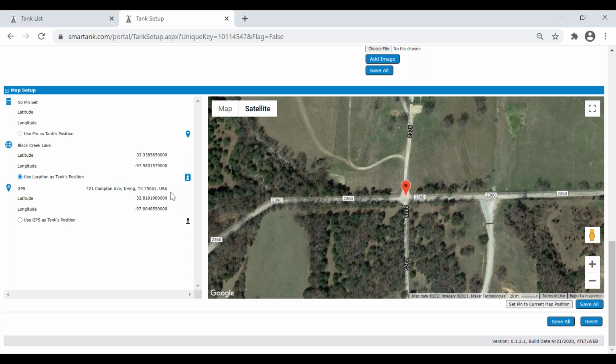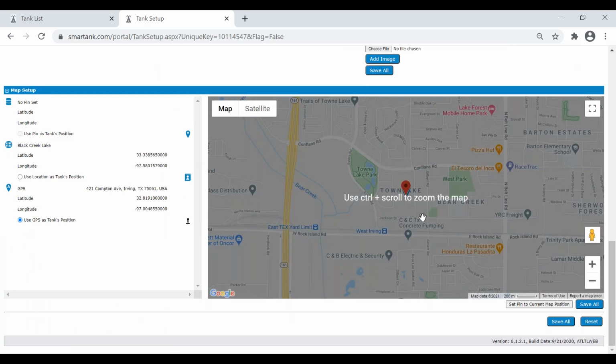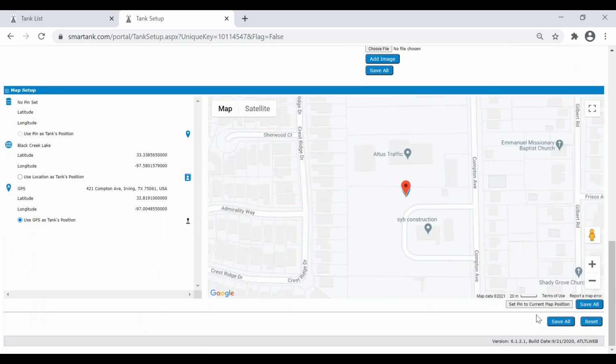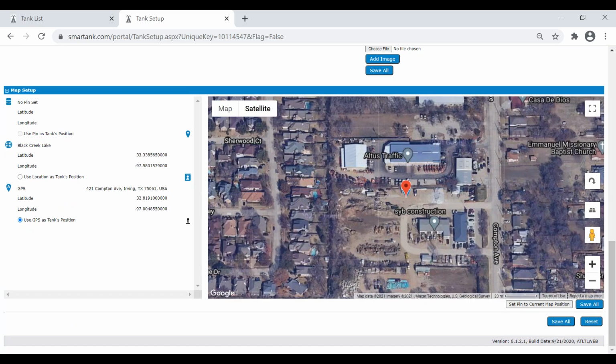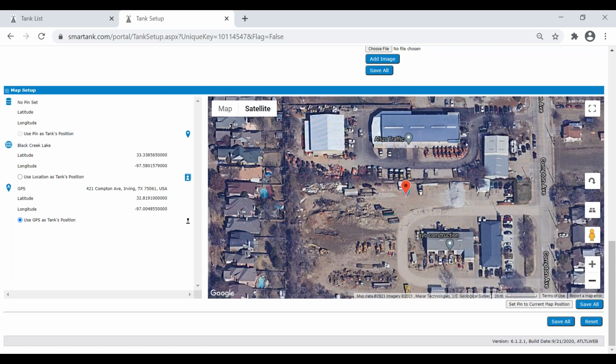But if we want to see the actual GPS location that this tank is located in, we want to click on Use GPS as the tank's location, click on Save All. And we can see that this tank is actually reporting that it's somewhere else. And again, we can look at the satellite and we can zoom in and we can see that it's at a construction company site.